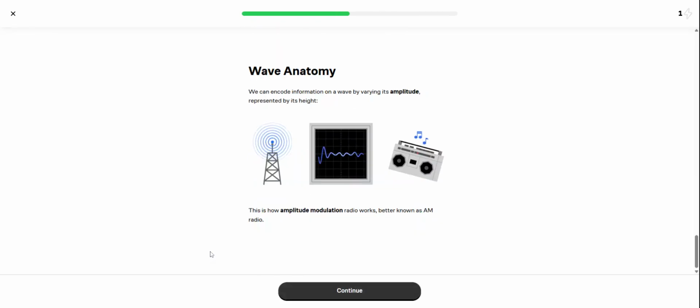Alright, this is called wave anatomy. We can encode information on a wave by varying its amplitude, represented by its height. This is how amplitude modulation radio works, better known as AM radio, in short. Continue.